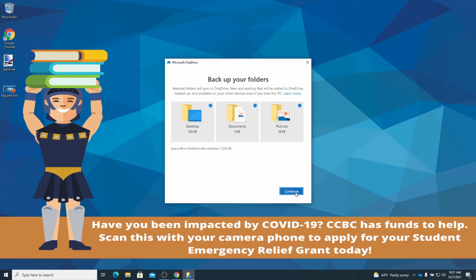Now you can choose what folders you would like to automatically back up to OneDrive. If you're someone who likes to save a lot of stuff to your desktop, I'd highly recommend leaving desktop. And I always recommend syncing the Documents folder and your Pictures folder to OneDrive. So I'm going to go ahead and select all three. Notice each one has a blue check mark signifying that I have selected that. And I'm going to go ahead and click Continue.